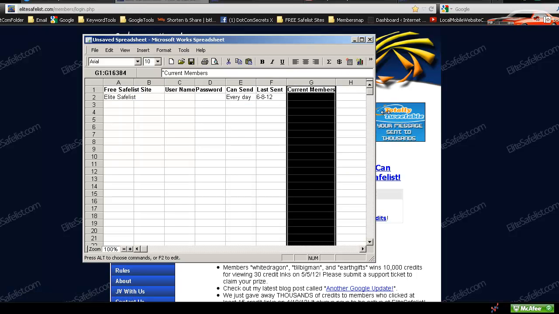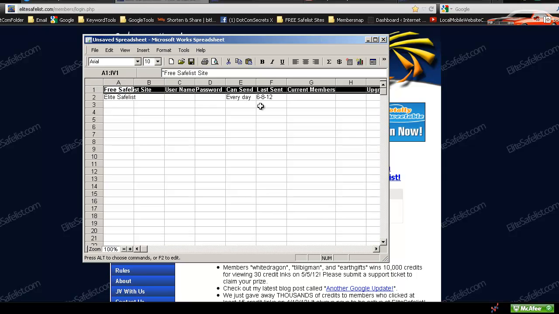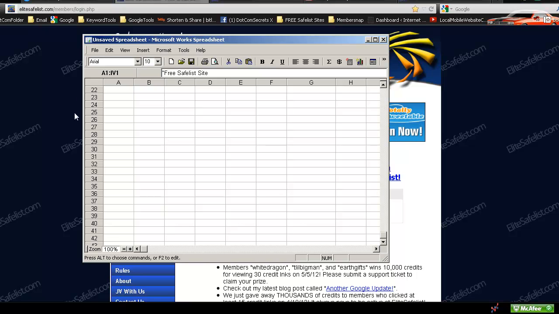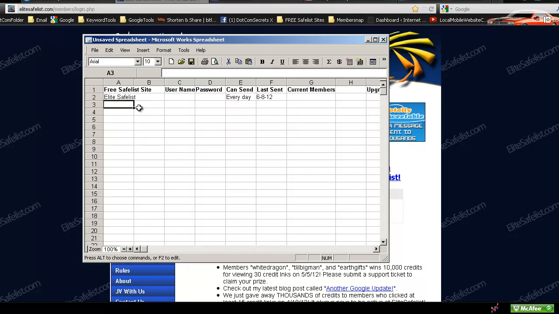Okay, and that's it. That is creating your spreadsheet. I'm doing some stuff I don't even know what I'm doing right now, but anyway, that's creating your spreadsheet. So, going to move on to the next site. And like I said, we're going to fill out that information: username, password, how often we can send, last sent, and so on. So, this gives you a visual of the next time you can send. Okay, and that's it for that.